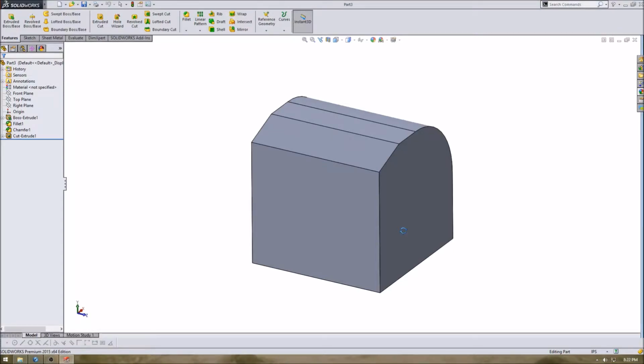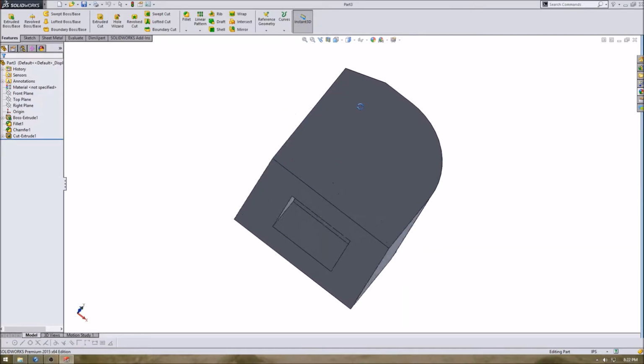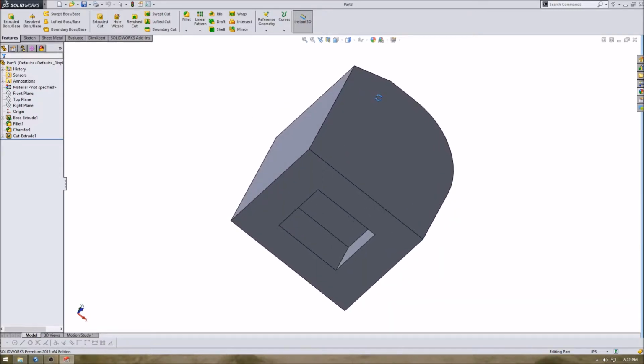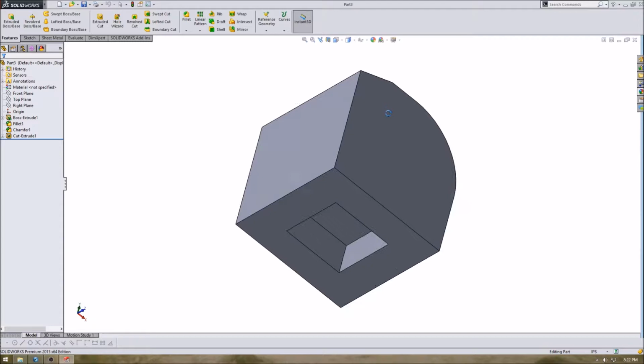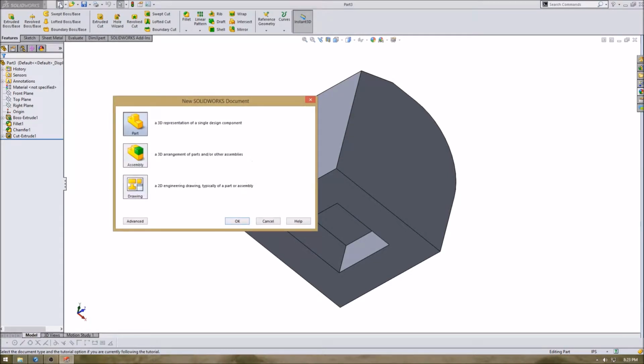In the last video, I showed you how to make this very simple part. In this video, I want to take it a step further and show you some of the more advanced tools that Solidworks has to offer. So I'm going to come up here to the top left-hand side and click on this page icon. It's going to bring up this new Solidworks document window, and I want to click on Part because I want to make a new part, and I'm going to hit OK.